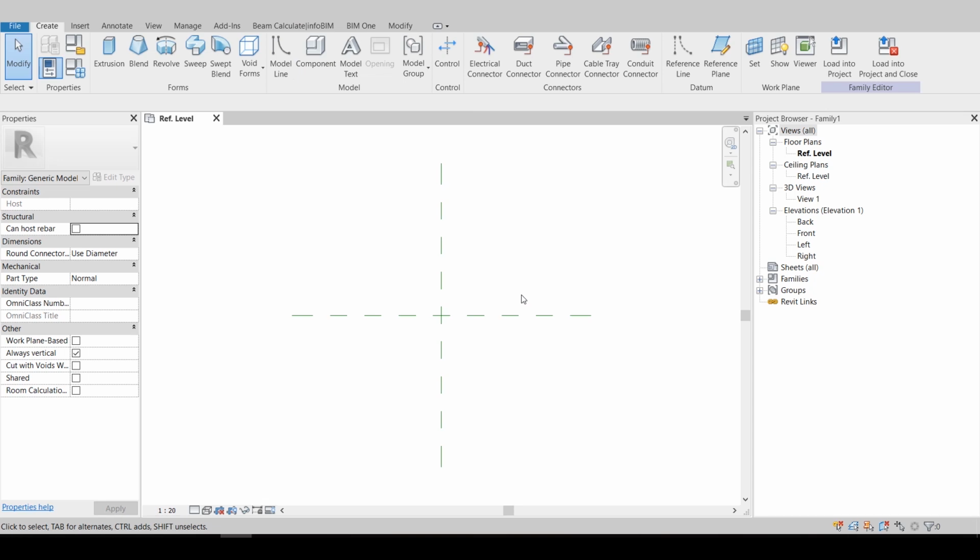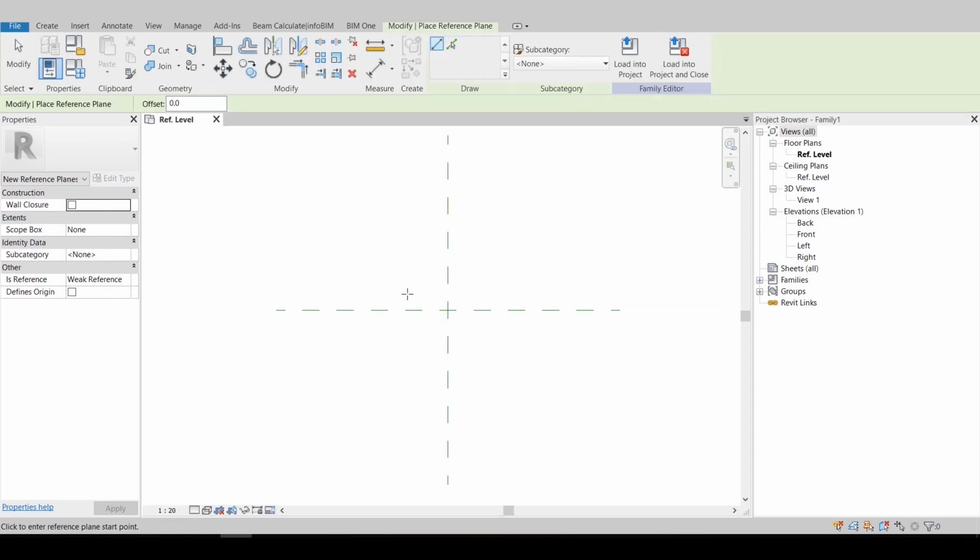At first, we see the reference level and the cross between two reference planes. Cross point is the center of the family. It will be a pointer spot in the project. Remember that the dimensions parameters are created between the reference planes. To place these planes, you should create tab and click on the reference plane button.